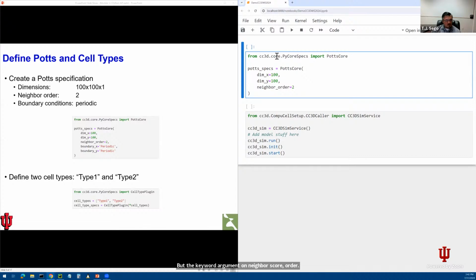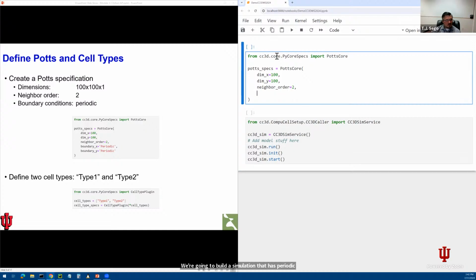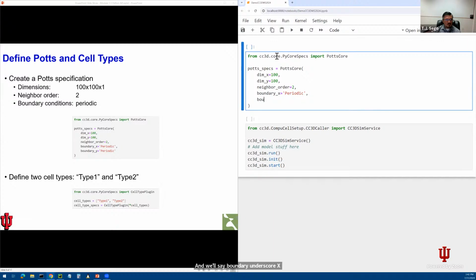And we're going to build a simulation that has periodic boundary conditions. We can specify these with the keyword arguments boundary_x or y or z with their corresponding dimension. And we'll say boundary_x equals periodic and boundary_y equals periodic. There are a lot of other options that one can specify for this PottsCore object. Every keyword argument has a default value, and these mostly follow defaults in the CC3D ML as well.